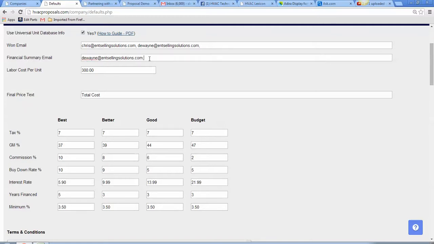The one email is an email that goes to the office that basically helps you to get the guys started. It has all the equipment, the materials, everything you sold on the job without the costs. This can go to as many people as you want. You want to separate them with a comma, not a semicolon.